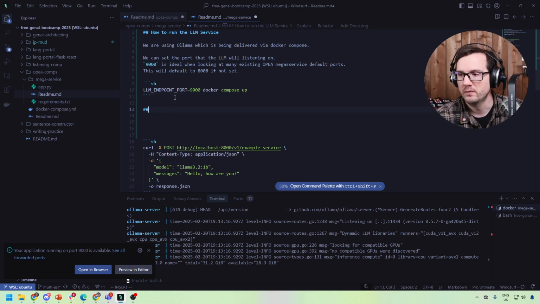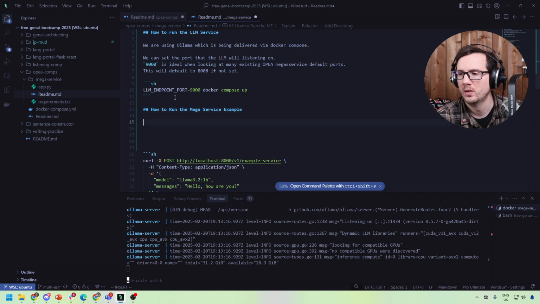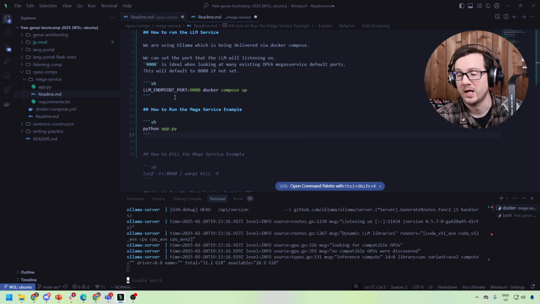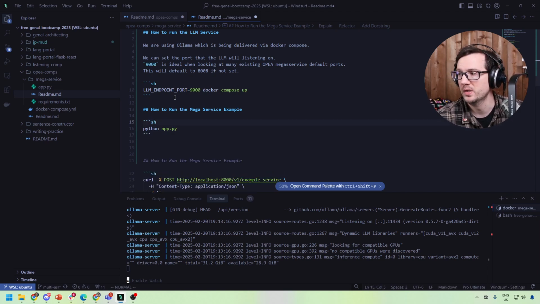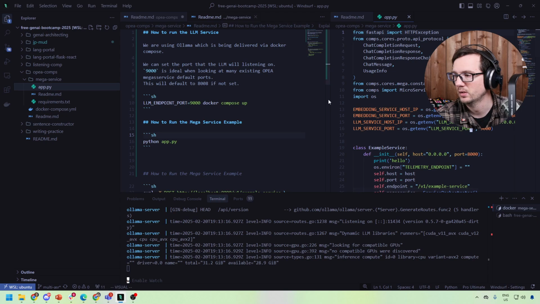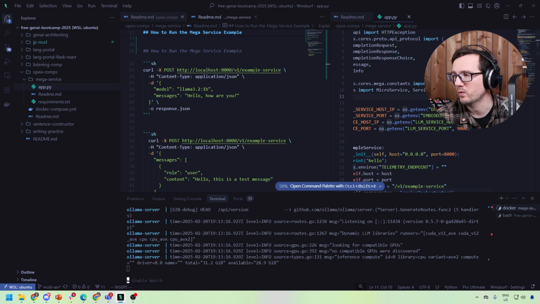So how to run the LLM service, and then we'll say how to run the mega service example. So I'm going to assume this is just python app.py. I don't remember, but I imagine that's what it is. There could be other environment variables that we might want to set here. So you can see we have these ones that we can override, but at this time I don't want to override them, right? And then this will start up on port 8000.